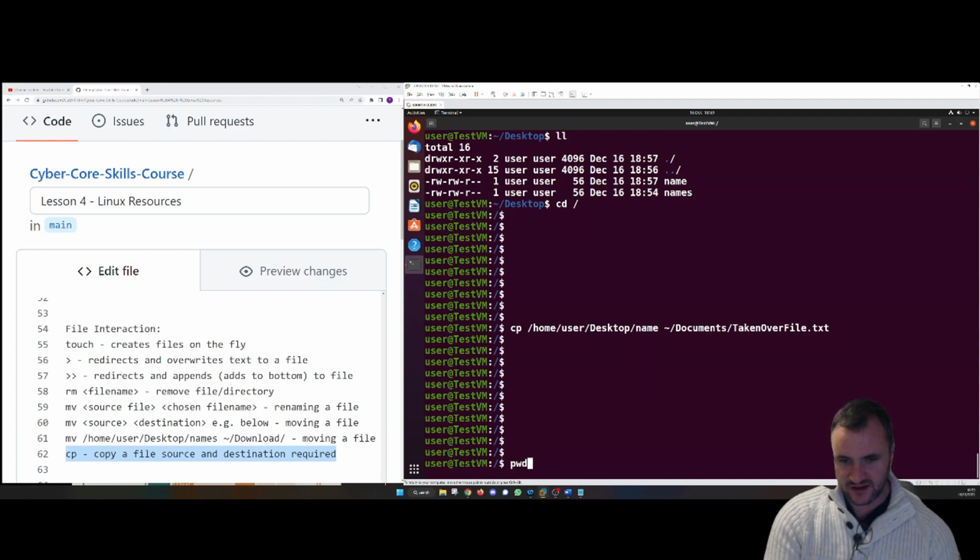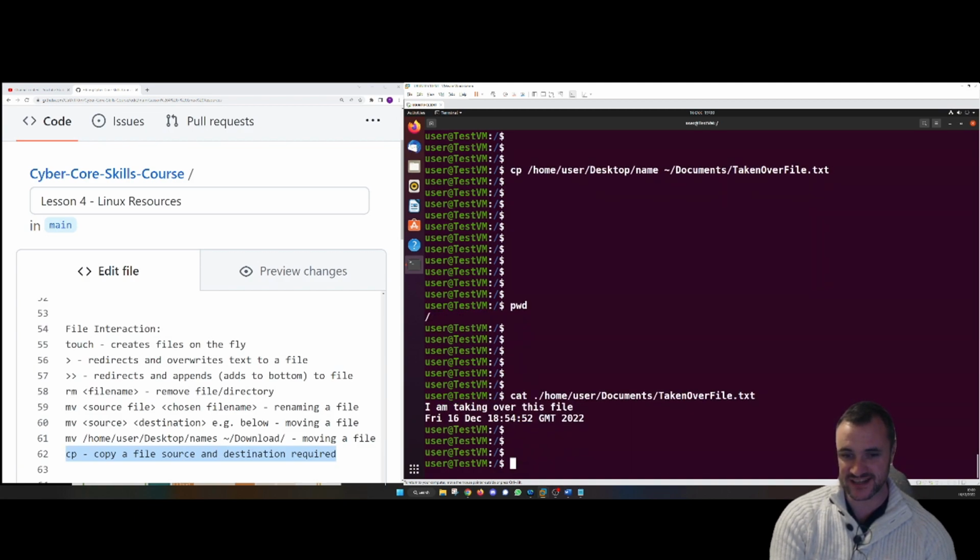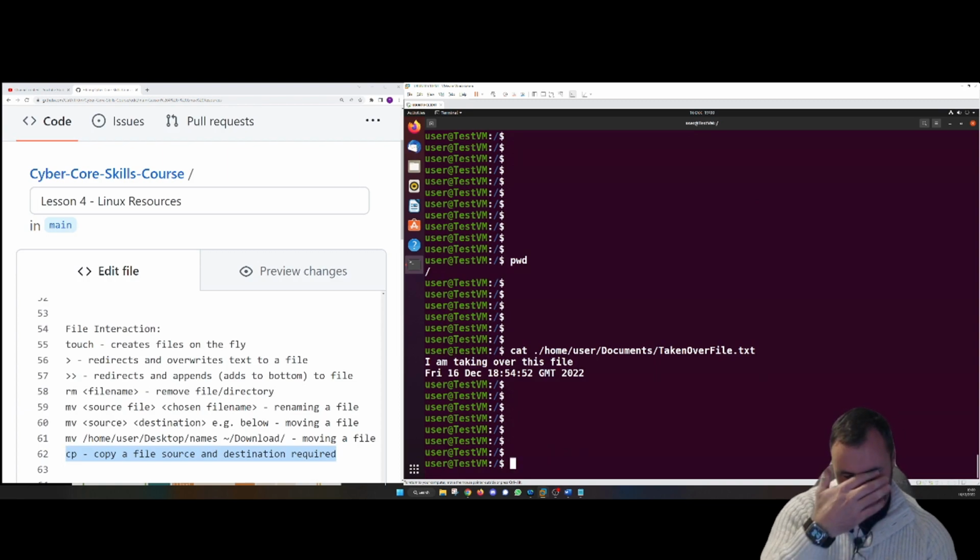So if I pwd, just check, I know I'm in root, and if I cat, I'm going to use relative path now. So from the current directory, I'm going to go home, and tabbing it proves it works. Home, user, documents, easy, and then take, and then it completes itself, and then we can see it's there. So that is the taken over file.